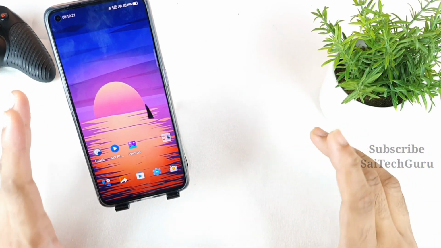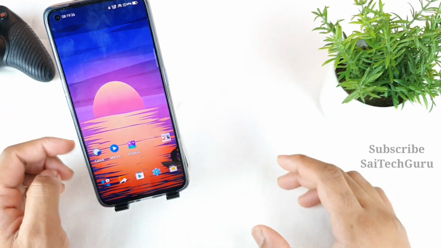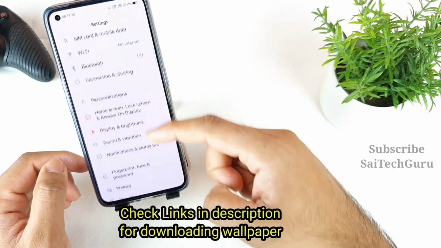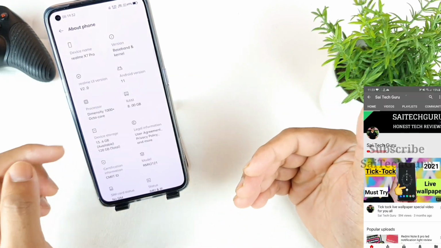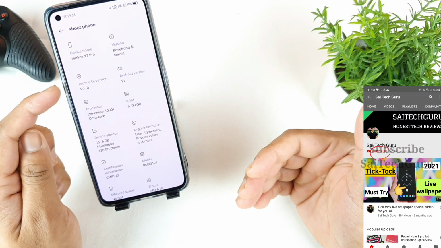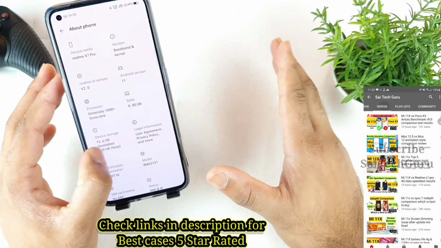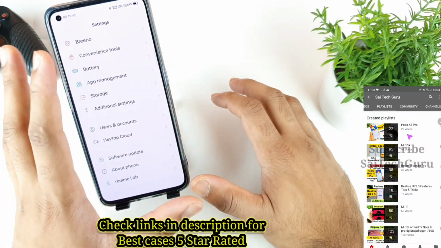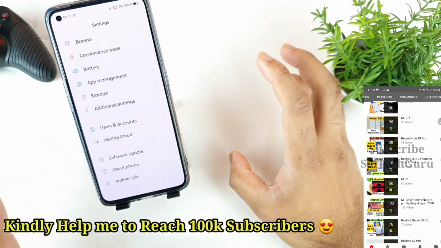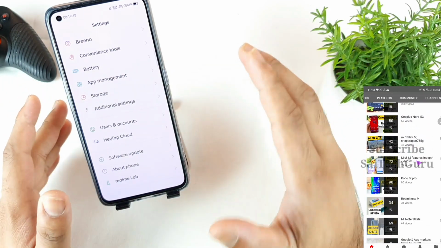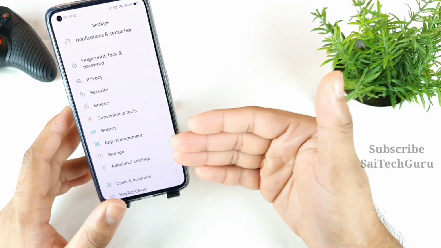In today's video, I'll talk about how to use the second space or multi-users in the Realme X7 Pro device. As you can see, friends, right now I'm using the Realme X7 Pro, which has the latest Realme UI 2.0 version. Recently I received a couple of messages asking me to do a video on the second space, or how to use this kind of multi-user interface in this Realme X7 Pro device. So in this video I'll show you, friends, how we can set up the multi-user interface or the second space in this phone.